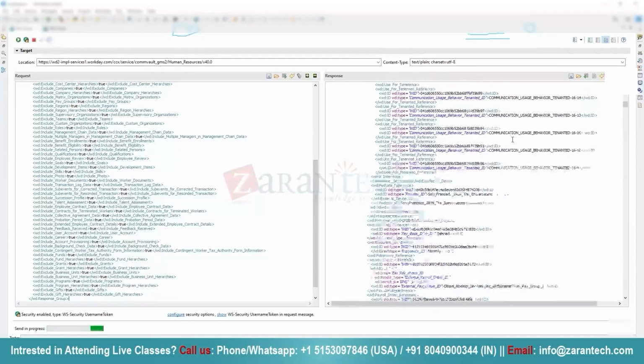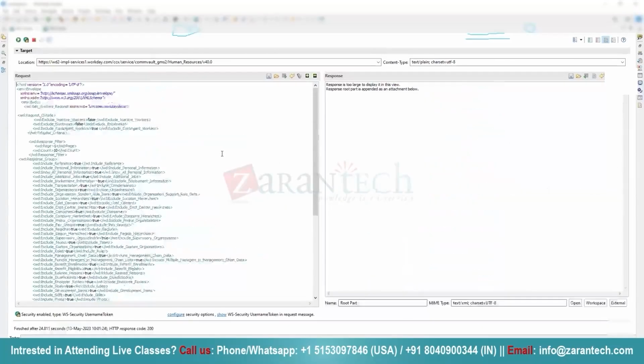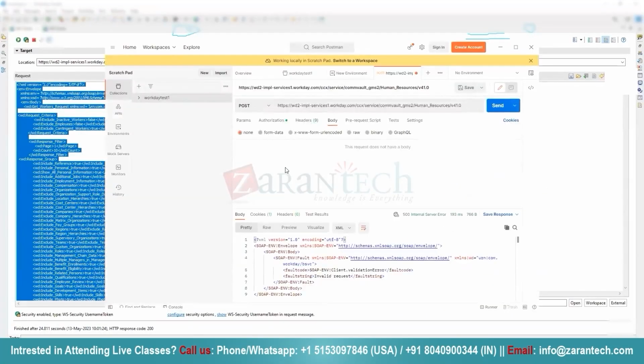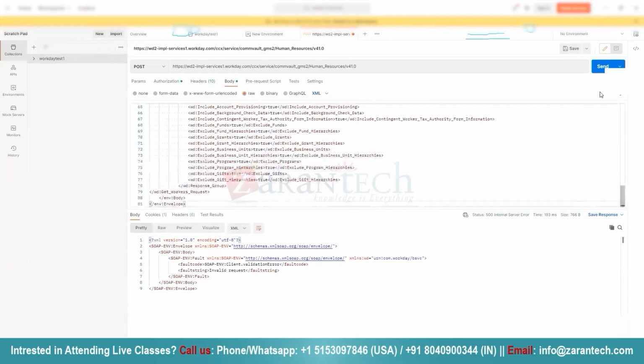Same thing you want to do with Postman. Control A, Control C. Same thing, now what I did here, we'll come to Postman, and we'll give a body, and we'll give raw XML form. And now, as you have already authenticated, we'll just do a send.